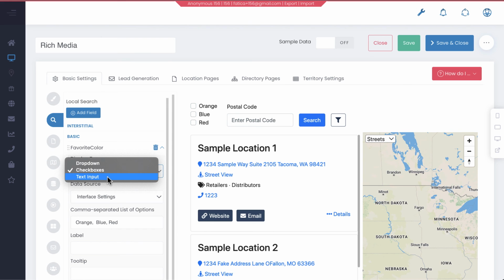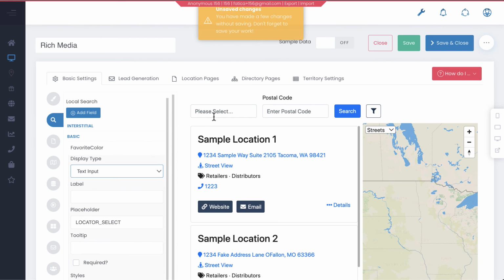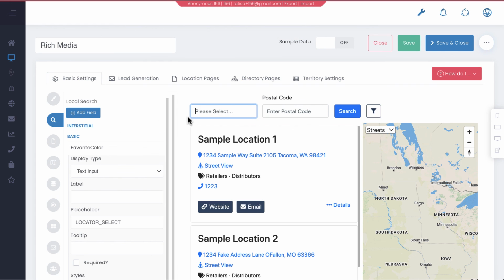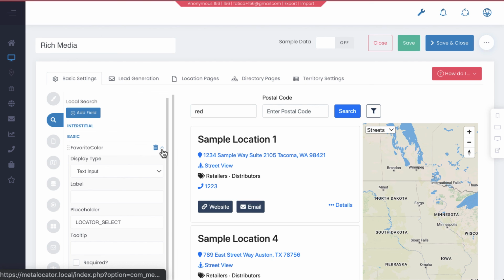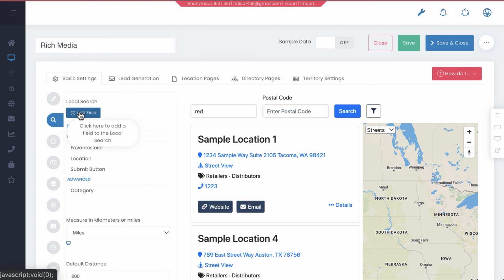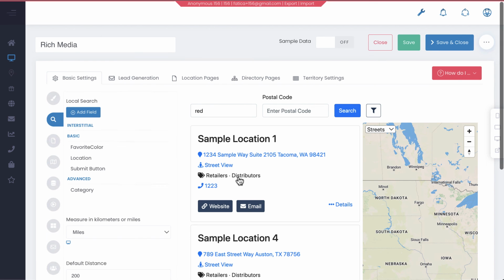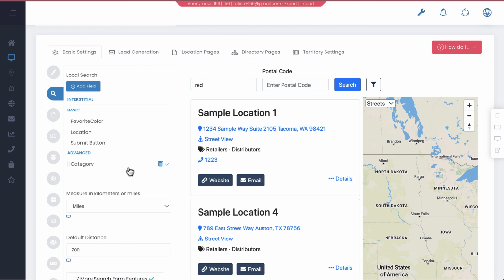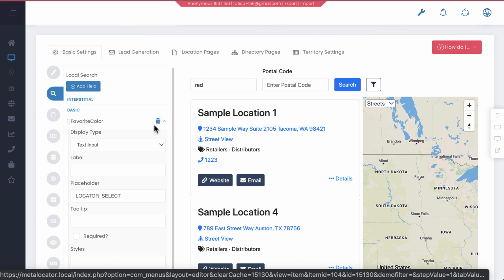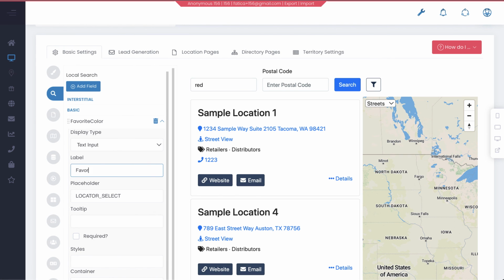The other element is text input. This one's pretty cool. It basically creates a keyword search that is limited to the favorite color field. So if I typed in something like red, I could find all locations with red. And as opposed to the keyword search field, which searches all text fields. And so if you had a street name that included the letters RED, that would also appear. So if you wanted to create a search form that only searched this favorite color option, you could do that. And of course, you probably want to give it a good label.